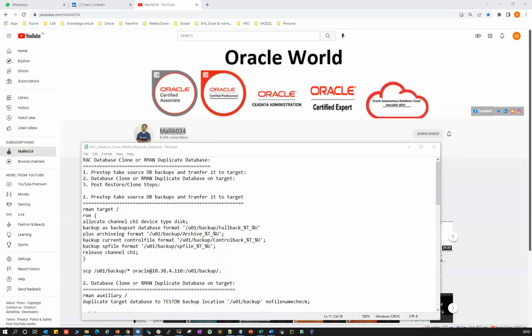This is Mallikarjun. In my previous session, I showed you how to do a RAC to RAC database restore and recover using the restore and recover scenario. If you have a source RAC database and you want to clone it to a target server as a RAC database using restore and recover, that's the traditional method. I showed you how you can use restore and recover to duplicate your source production database as a development database on the target server.